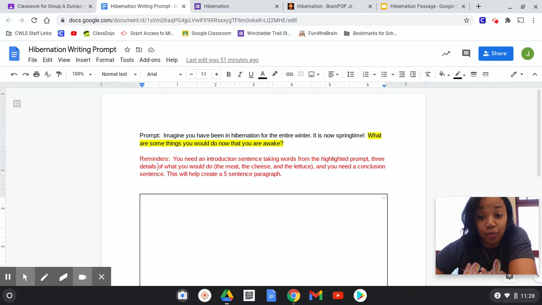So now here's your friendly reminders. You need an introduction sentence, from the highlighted words. So I'm going to go back to the highlighted words, take some of those words to start my introduction sentence. I'm going to hit the space bar 5 times to start my first paragraph. 1, 2, 3, 4, 5.